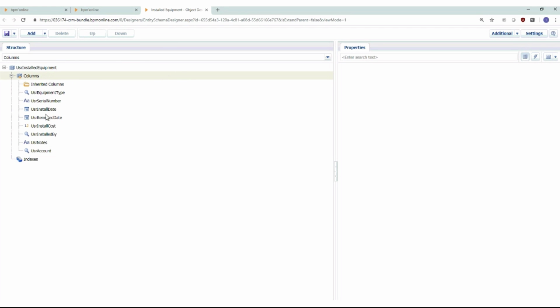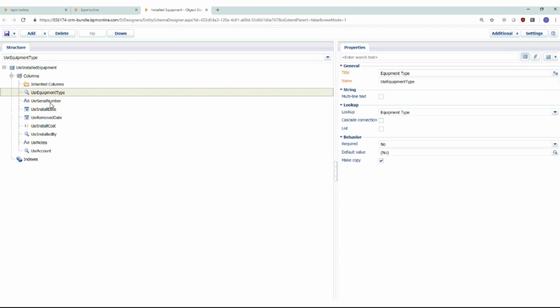The very first one is a lookup type field. So this is going to use our new lookup we created, or we saw just a moment ago. You can see I've set this up as a lookup column, and I've pointed it towards the equipment type list. We're also going to be tracking serial numbers on our theoretical equipment. So I've set this up as a text 50 field. Nothing special here. It's titled serial number.